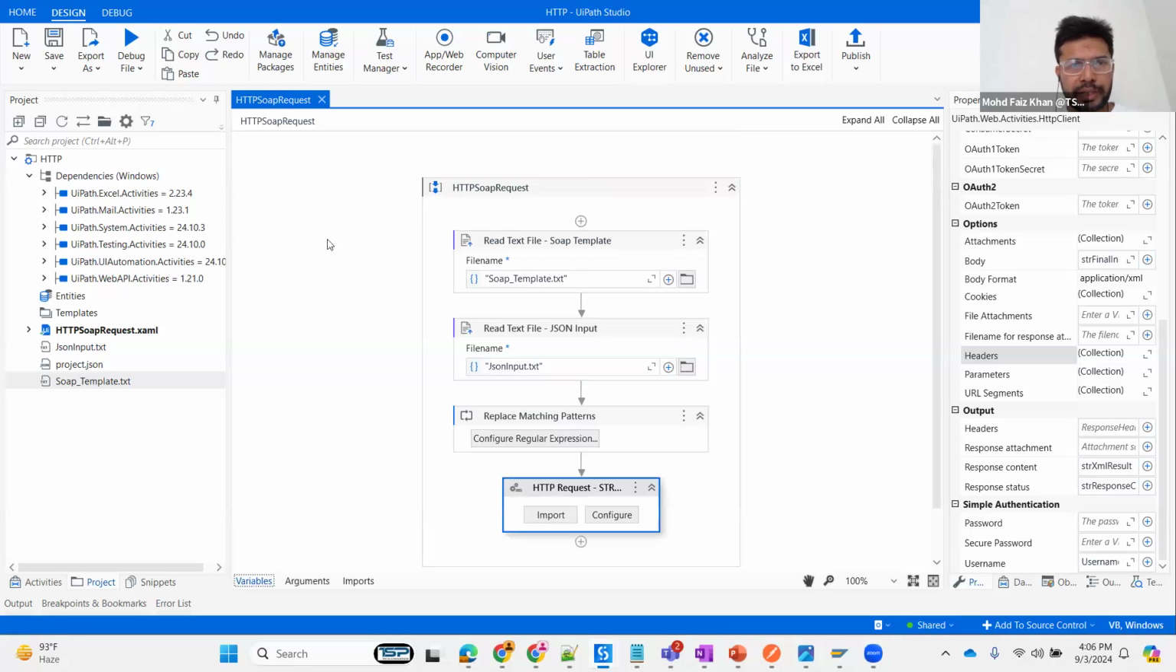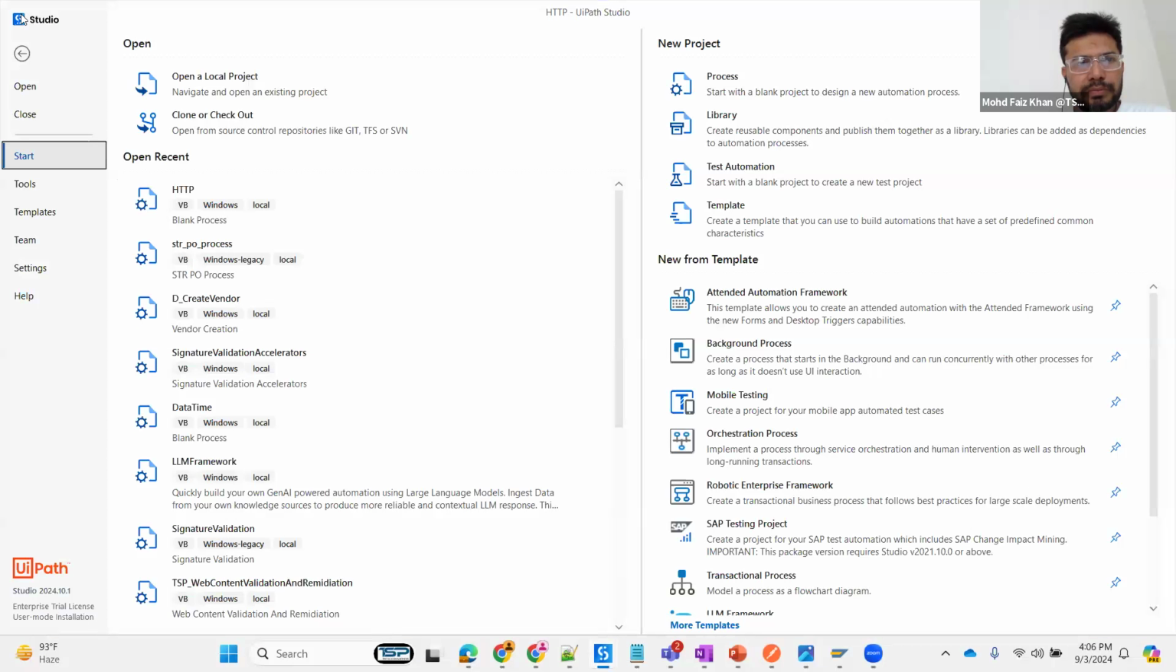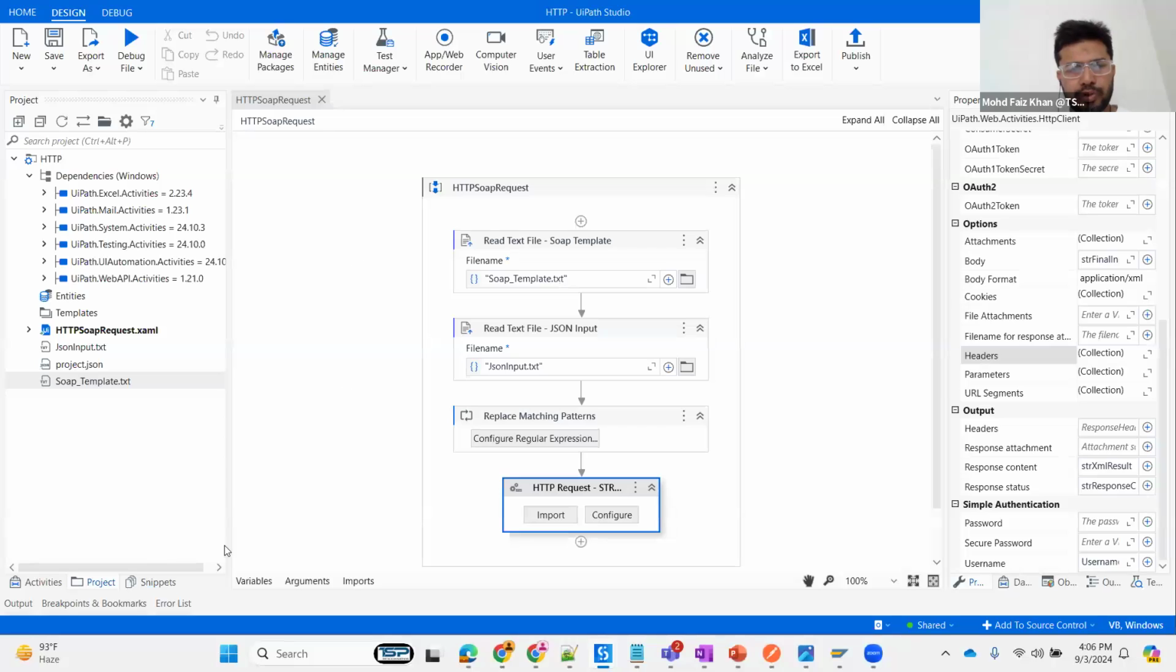So this is all about RFC. And for BAPI, like I said, currently UiPath Studio is not supporting the legacy, so we cannot build the process for a BAPI call, but I can show you.